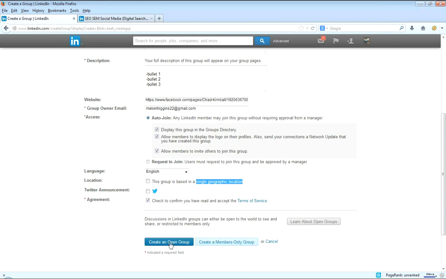If it's an open group, that means the group is open to the search engines. It's open to anyone on LinkedIn to view the content. And according to your own market strategies, you might decide, oh, I want my group to be open, I don't want people to have to join. But for me, I create a members only group because I want people to join.